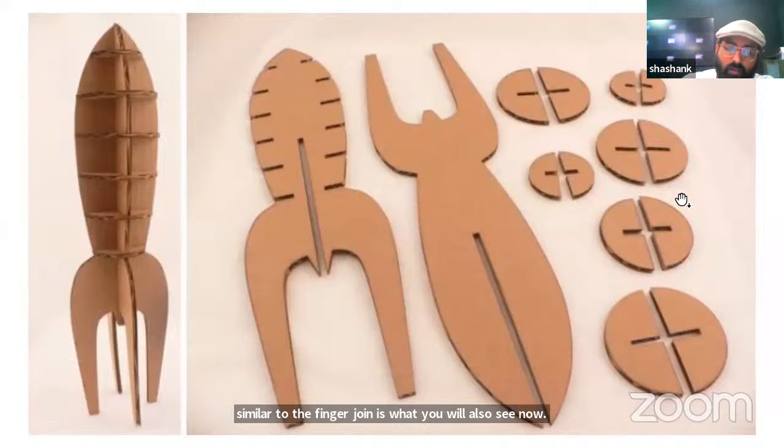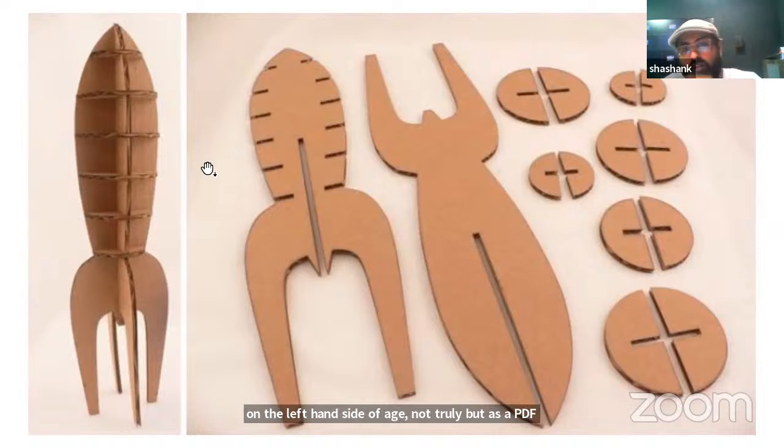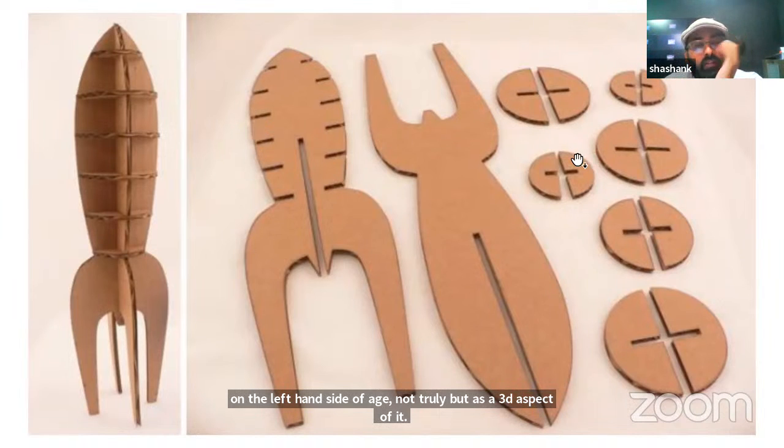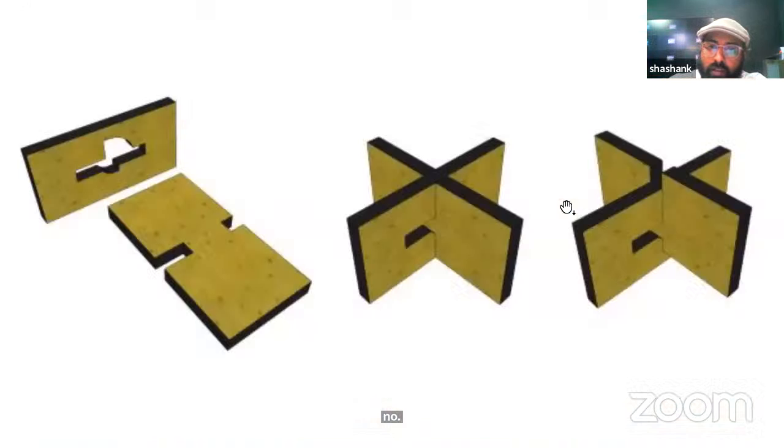Something similar to the finger joint is what we will also see now. Okay, so this is known as ribbed and waffle, like how your waffle looks. It's something similar to your left hand side image. Not really, but as a 3D aspect of it, yes, it is. Ribbed and waffle is something that I will be covering right now, and there's a very easy way of doing this.